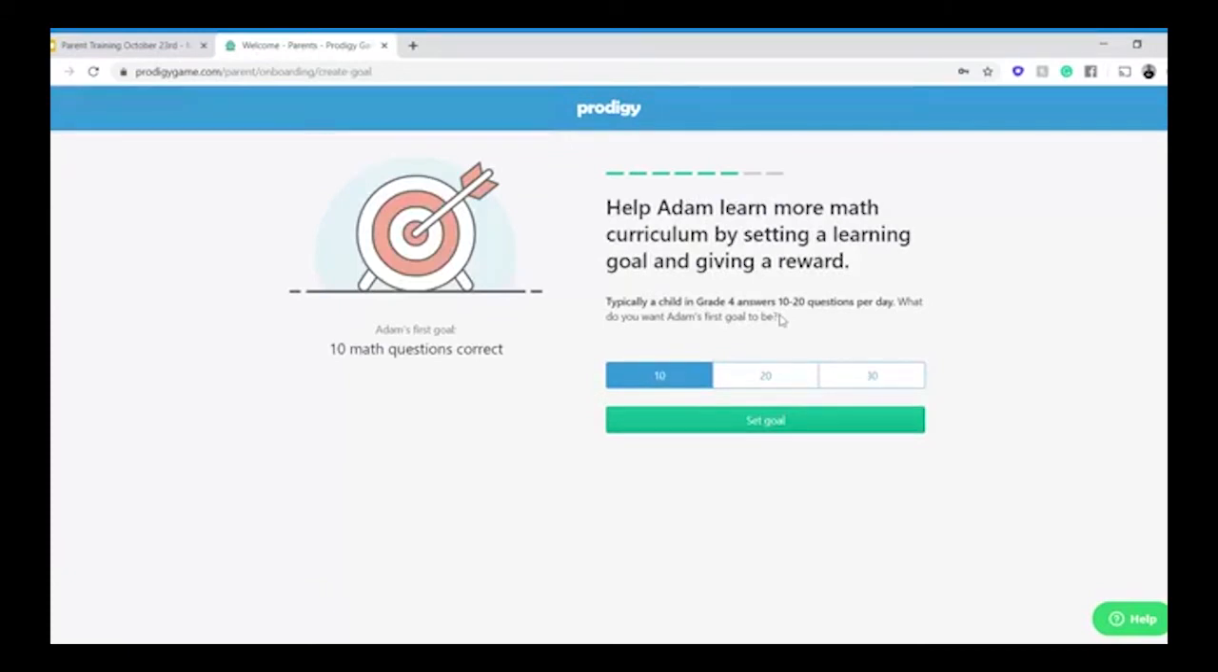The first thing our Prodigy Parent Dashboard is going to prompt us to do is to create a goal for our child. Now, goals are completed by answering a certain amount of questions in game, and we can see here that typically a child in grade 4 answers about 10 to 20 questions per day. So depending on how you'd like to push your own child, we can of course encourage them with a bigger goal here or adjust it down the line as well.